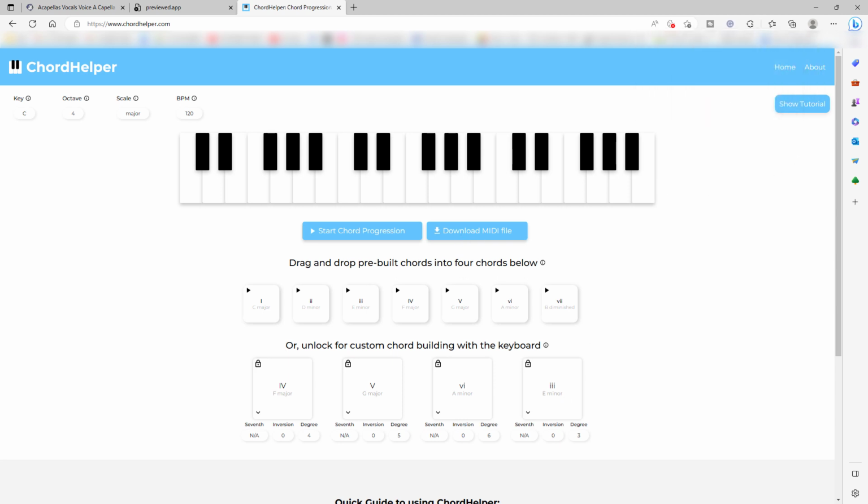You don't have to create an account. You can download the MIDI file and then drag and drop into your DAW, and you have chords, and you can even develop the chords by adding layers and using different instruments to play the chords.